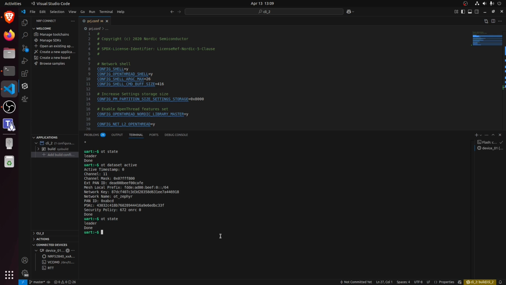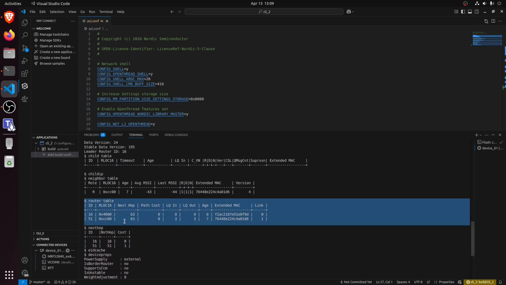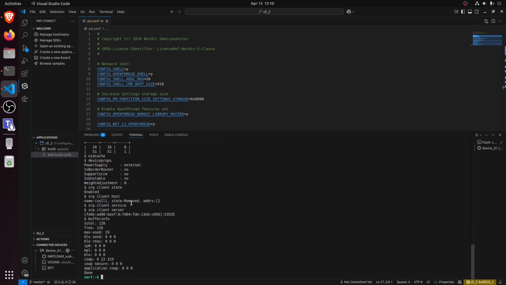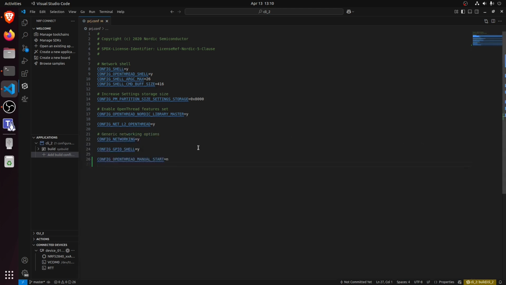Every router has the list of all other routers on the network. If we go to the router table, now we have 2 devices as routers, and there is also the neighbor table, which shows which devices are connected directly, or are at one hop distance from this device, or on the link distance. So this is how you make this device join a network.